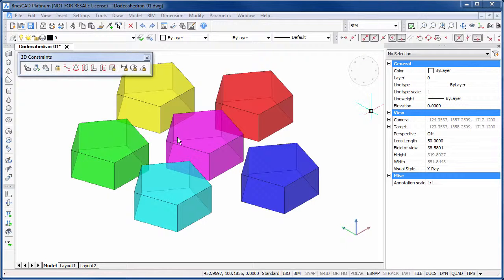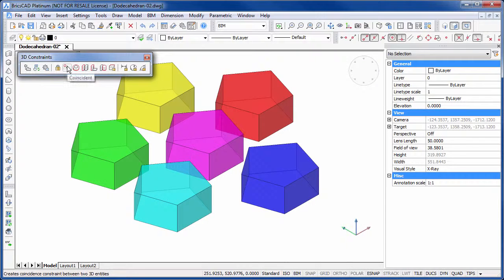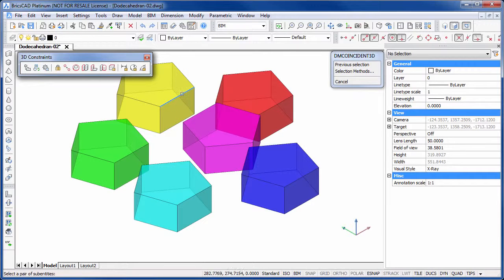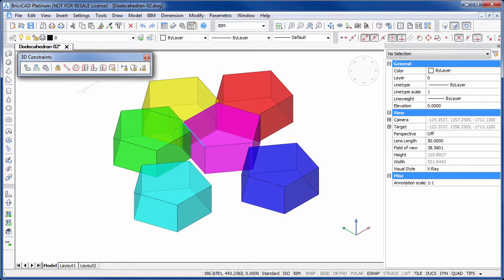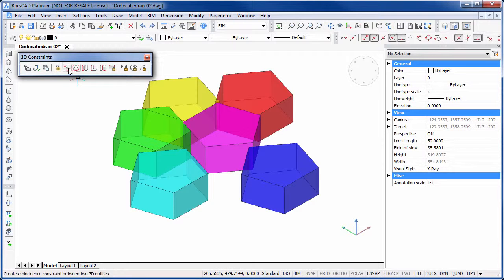So up on the 3D dimensional constraints toolbar, we can pick a coincident constraint. We're going to join this edge to this edge. Now, it doesn't align the edges. You can see that there's an offset there, but they are being forced into perfect collinear alignment. So we go around, there are 5 of these to do.